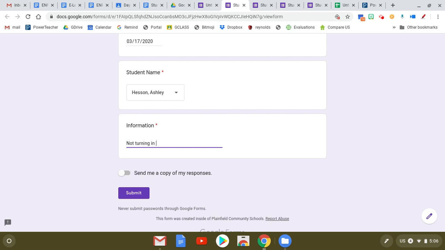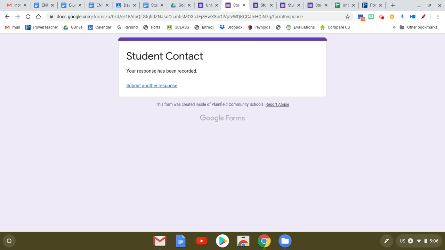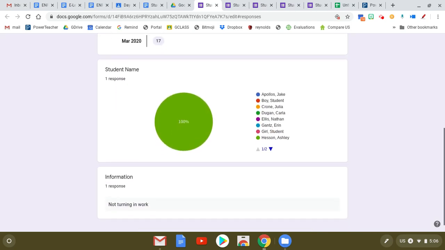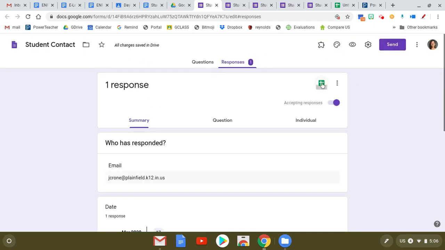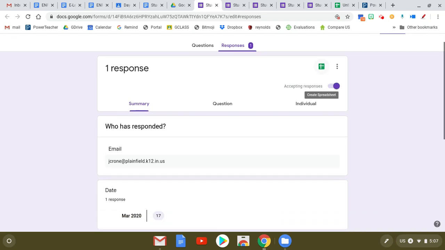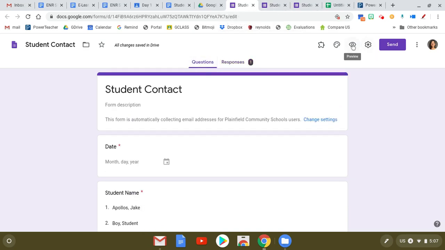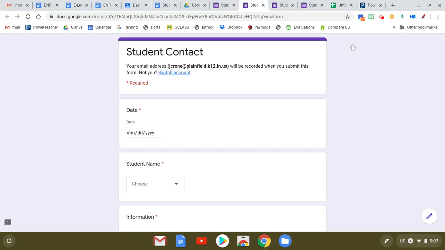And let's say I say that, not turning in work, and I hit submit. And so I go back to my form and I do have my response in here. And so let's say once I've done several of those, now I can get all of my information in the spreadsheet, and then I can also, once again, sort that data by student. There's all sorts of different things I can do for that. Now, the way that I took this, and I have a bunch of them open, the way that I took this is in this preview. And I have that in view form.